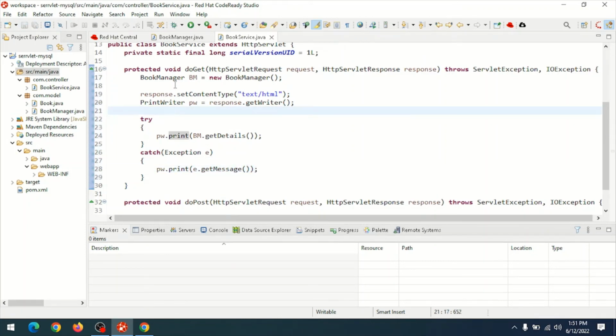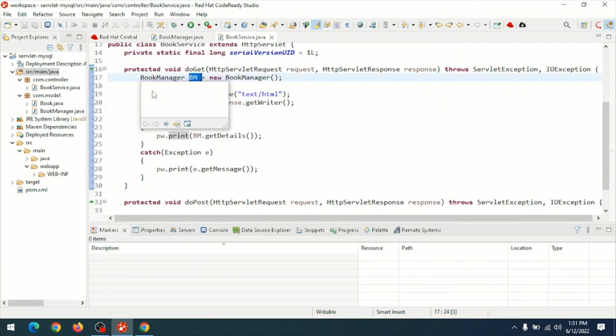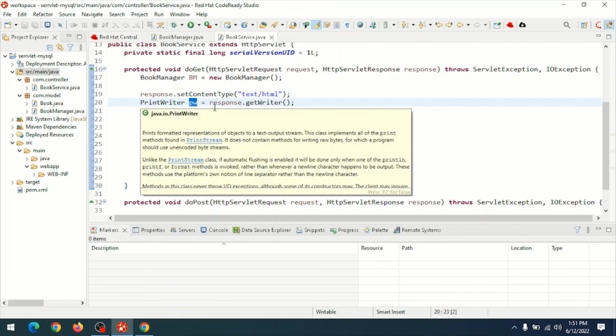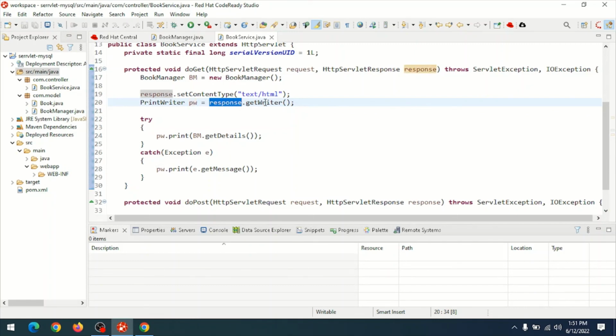Okay, in the doGet method, first I created an object for the class BookManager that is available in the package com.model. Next, I set the content type for the response object as text/html. Then an object is created for the class PrintWriter and initialized by using the response object's getWriter method. Then the try catch block is created to handle the exception.